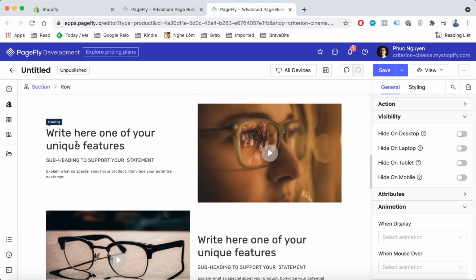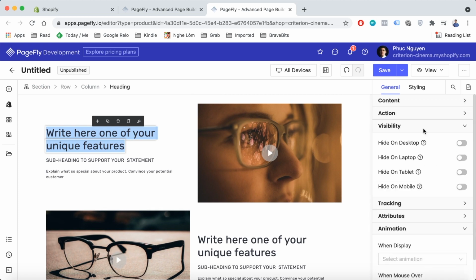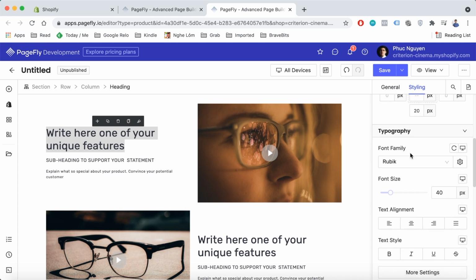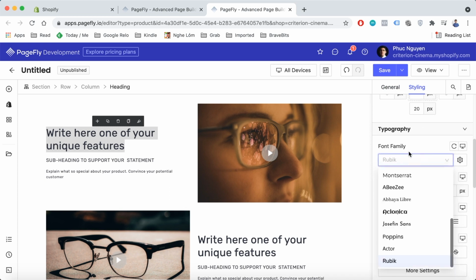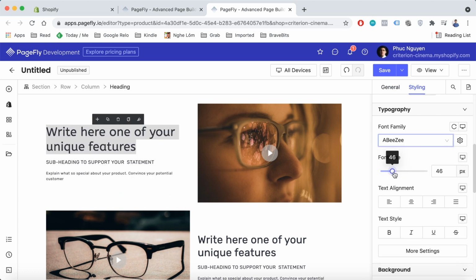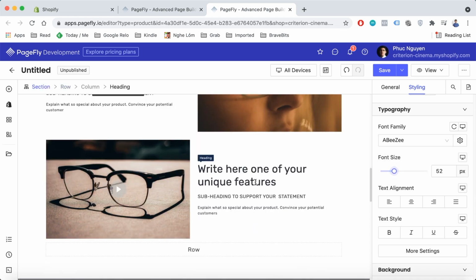Now, for the text, we can actually make a lot of adjustments here. For example, I'm going to change the font family for the text, or make some changes to the font size. Quite nice, isn't it?